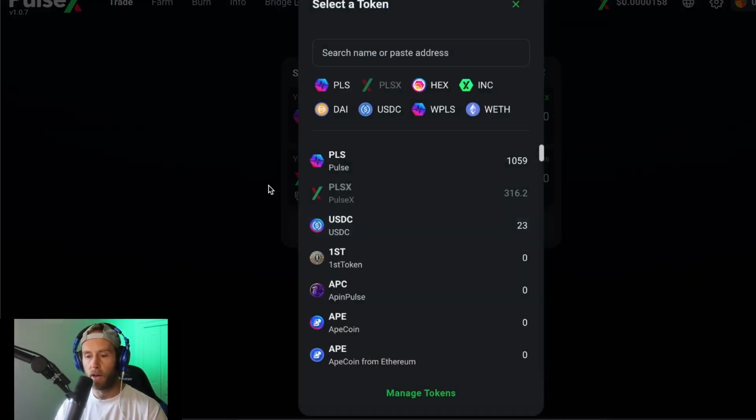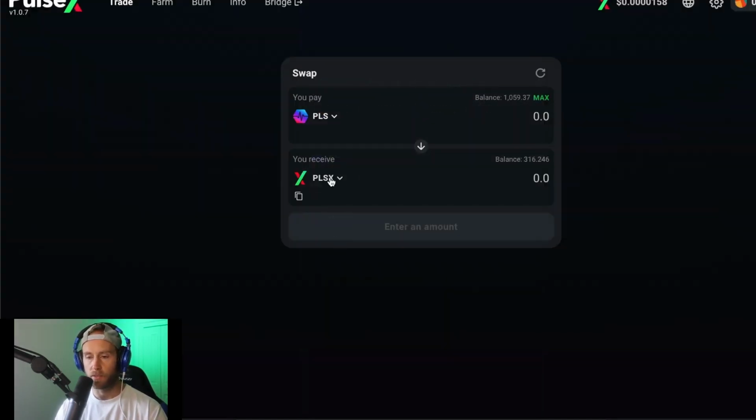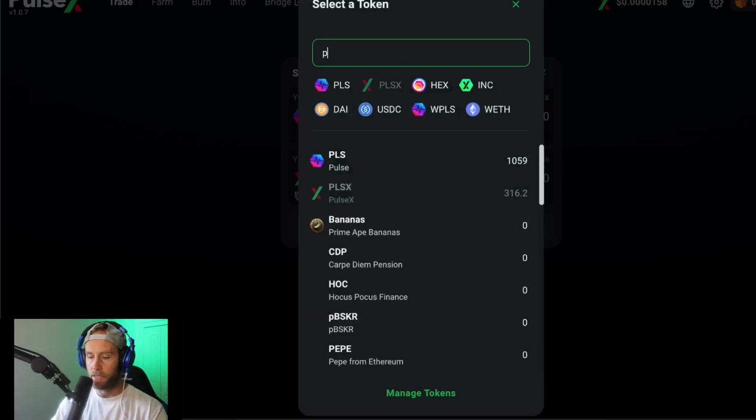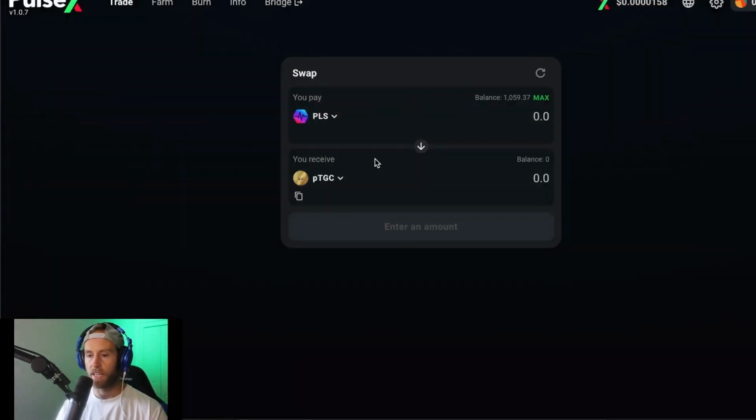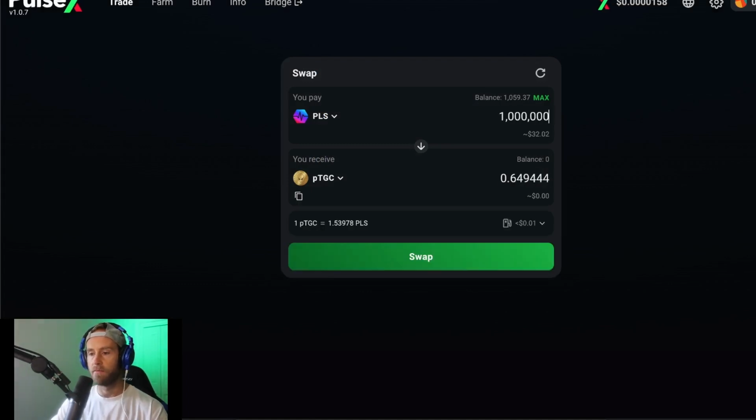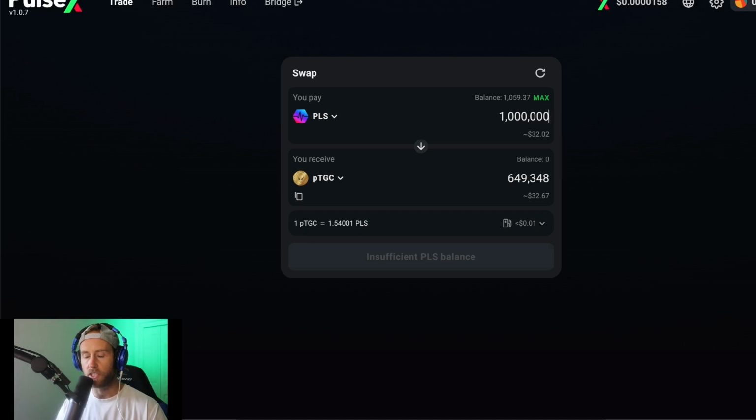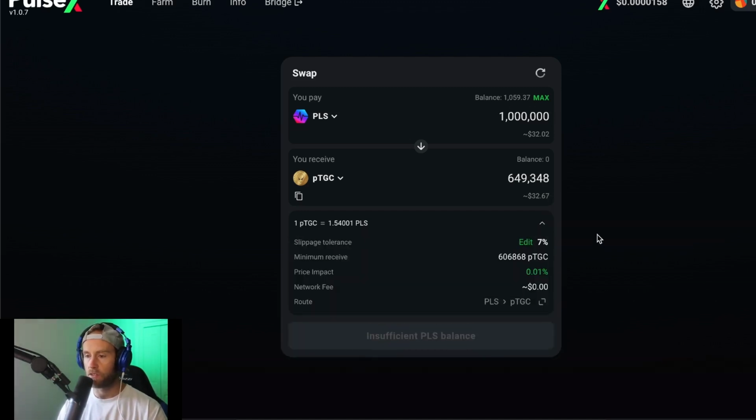At the bottom here, where it says PulseX, typically which comes up, you click that, type in pTGC, and you're going to see this comes up just like that. And now all you have to do is click however many tokens you want to swap to pTGC. And before you swap, though, this is the big thing. This is the kicker for this.